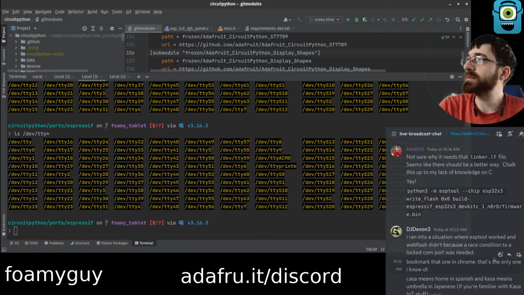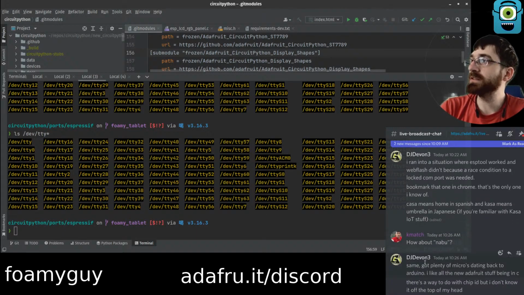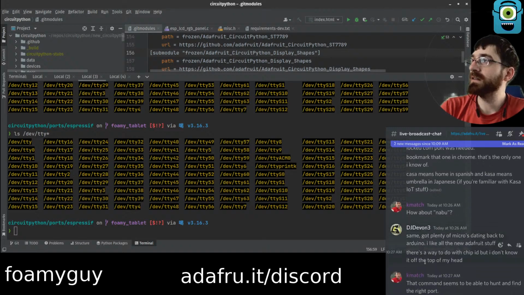Okay, let me catch up here as well. Got the command. Ran into a situation where esptool worked and the web flash didn't because of a race condition to a locked COM port. Oh, okay. Bookmark it in Chrome. It's the only one I know of. Casa means home in Spanish. Yeah. Oh, I didn't know umbrella in Japanese. Interesting.